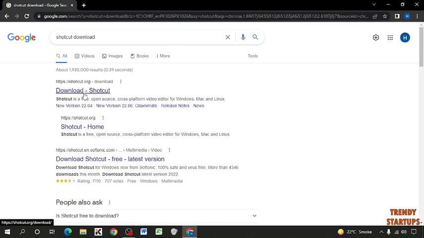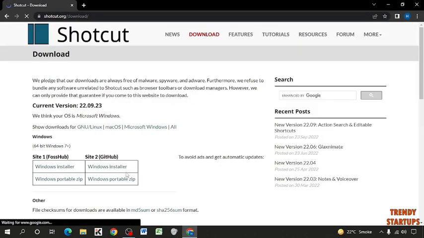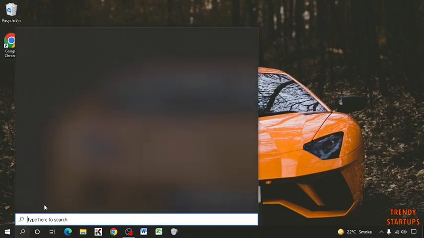Simply click on the first link. So from here you can download Shotcut. Here you can see Windows installer, Windows portable, zip. I already have downloaded Shotcut. So simply open Shotcut.